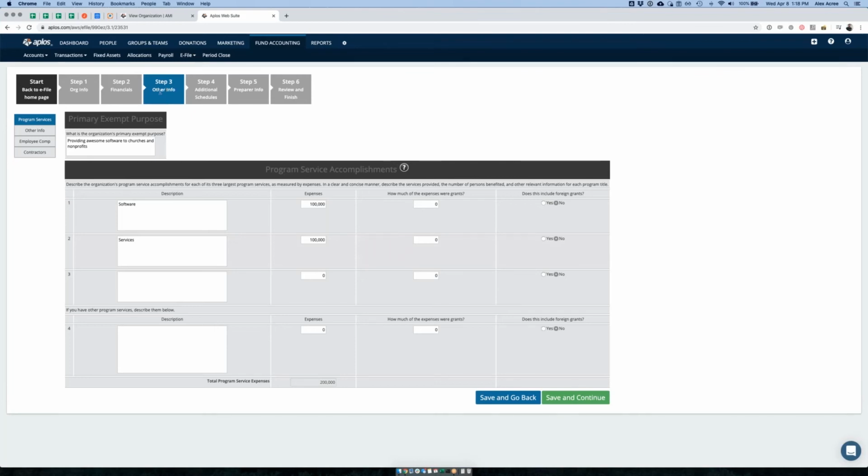Here in step 3, it's going to ask for some other information. So program services, this is asking what is the organization's primary exempt purpose? So the reason why you are tax exempt, why is that? What do you do that is the reason why you are tax exempt, or the type of entity that you are? So you put that in. I just put ours here. We are not a nonprofit, but I'm just using us as an example. So I'd put in a description there.